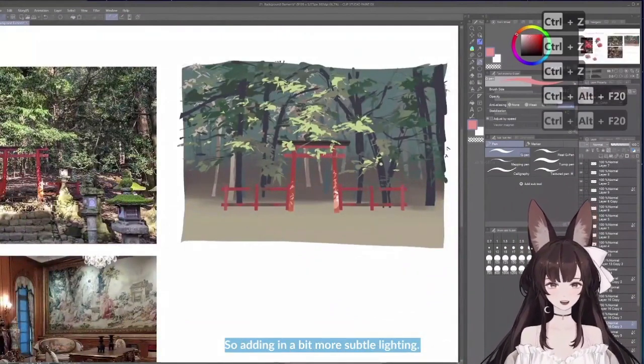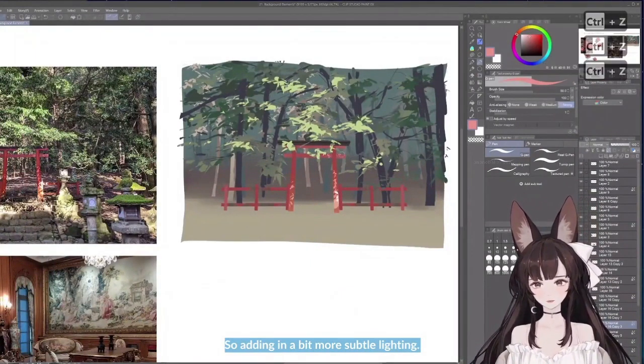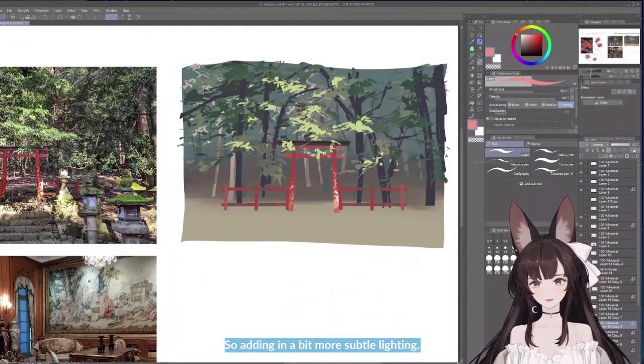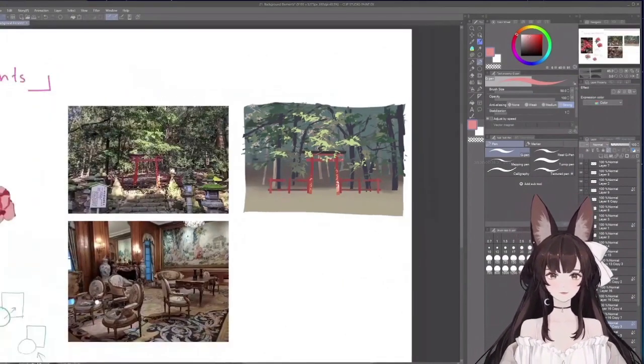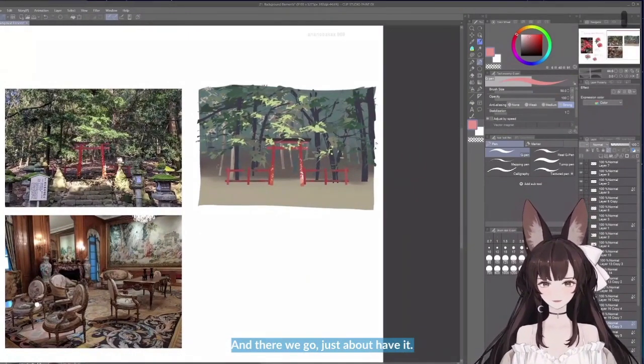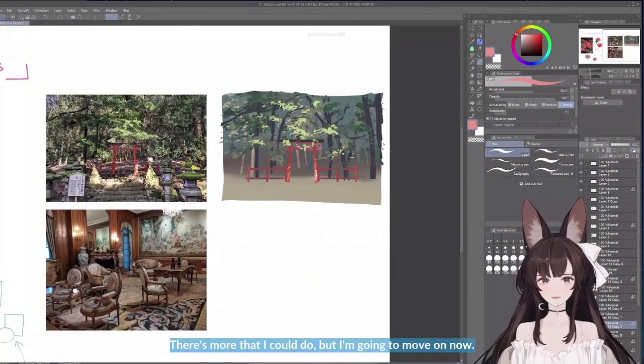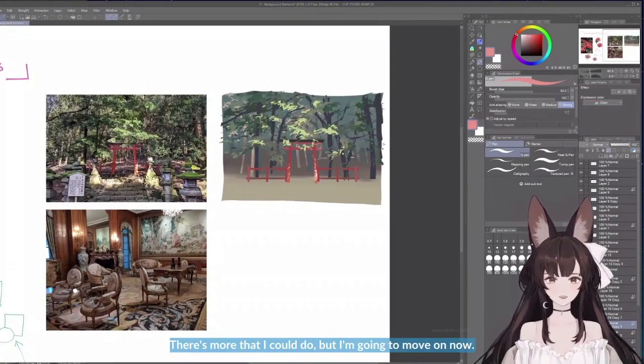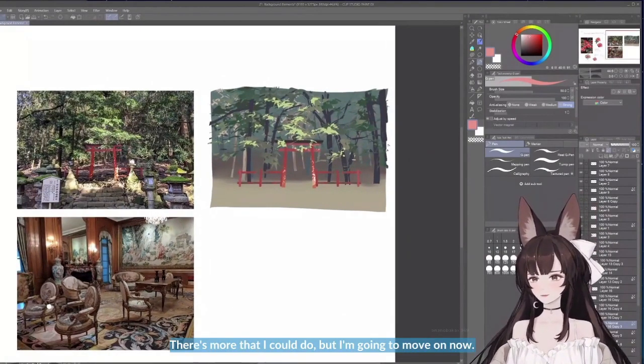So adding in a bit more subtle lighting. And there we go. Just about have it. There's more that I could do, but I'm going to move on now.